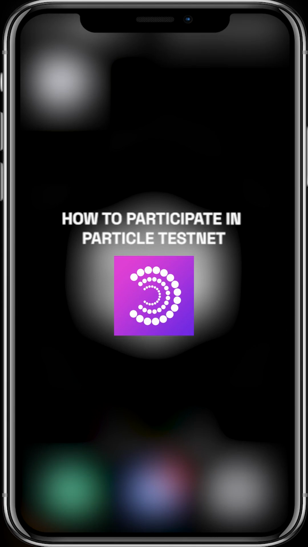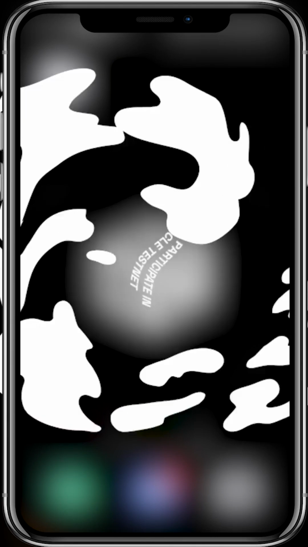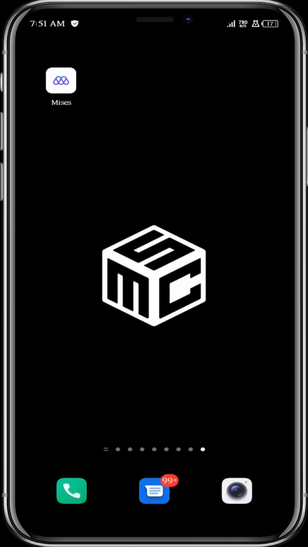In this tutorial, I'll be putting you through how to participate in Particle Testnet. Particle Network provides tools and resources for developers who want to build their decentralized applications on their platform, right? They offer a number of Web3 infrastructure products that help to make Web3 more accessible, right?